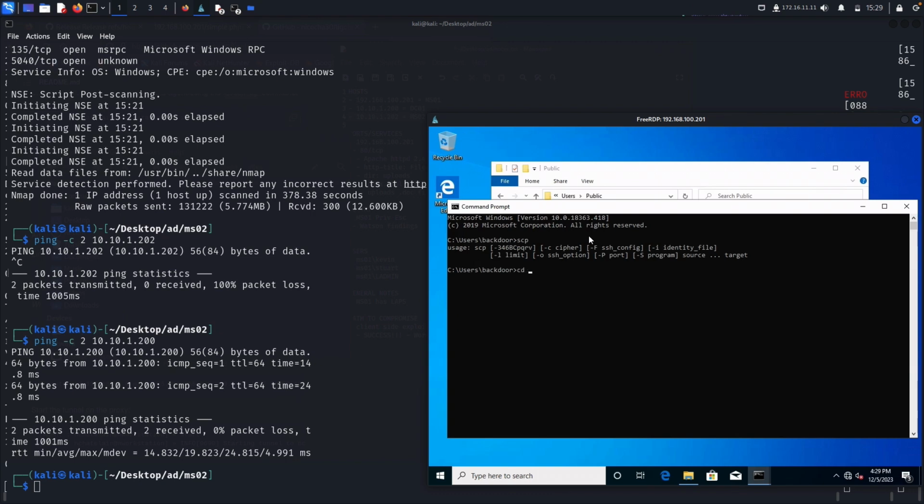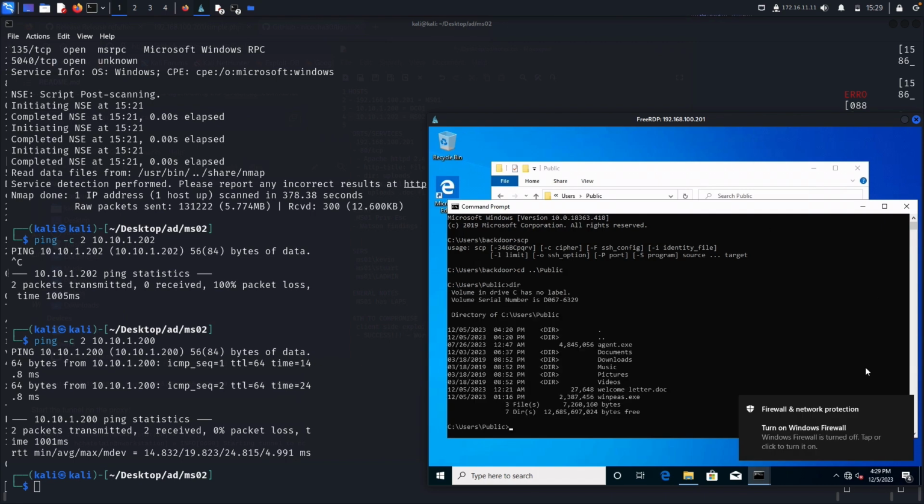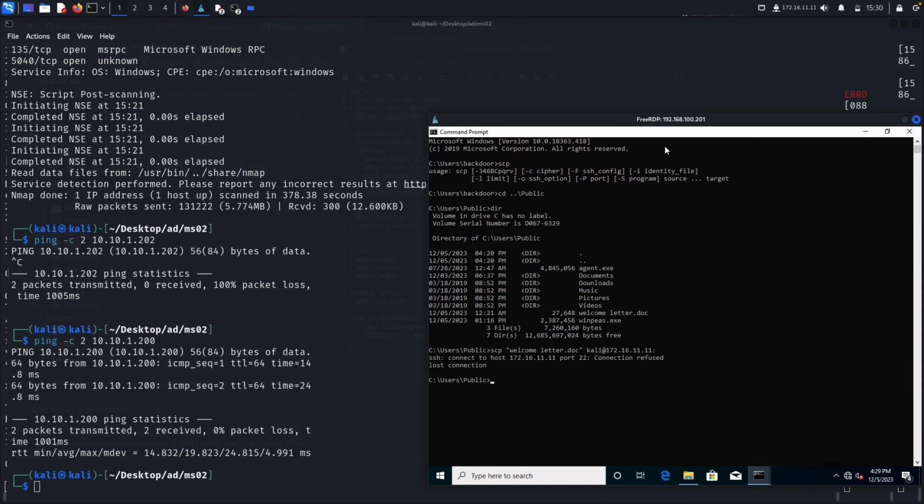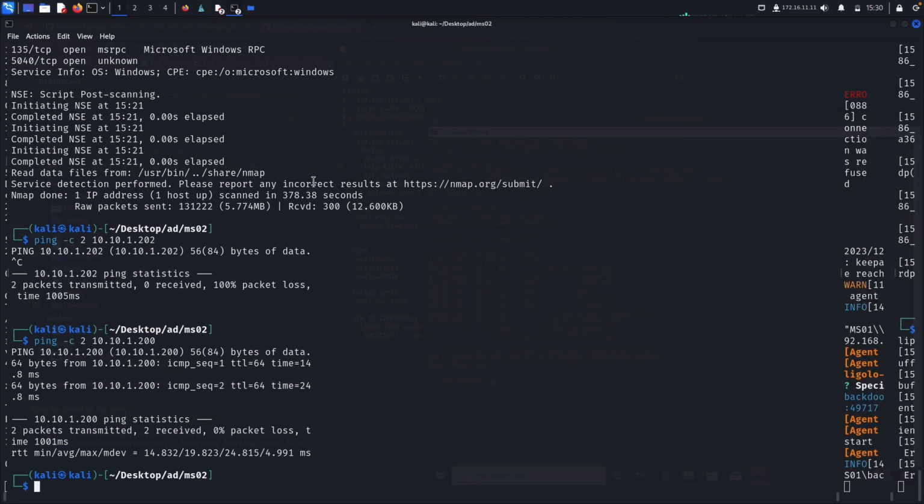So in this case, we would go to the, is it the public directory? Yes, there's our welcome letter. Oh, come on. Be quiet, Windows. You are noisy. And we would do SCP welcome letter .doc, and we would send it to Cali at 172.16.11.11 and colon for the home directory. I believe that's the syntax. We'll find out here. Oh, so connection refused means we're not running the service.